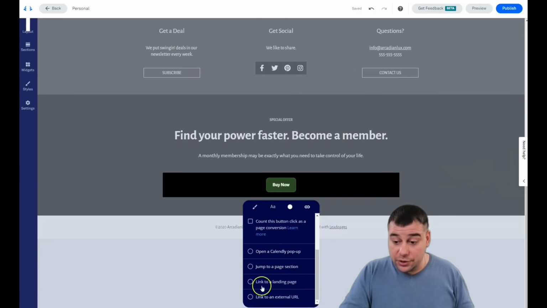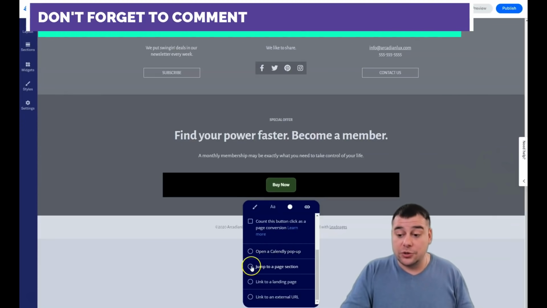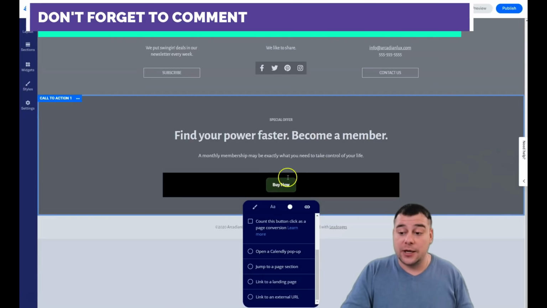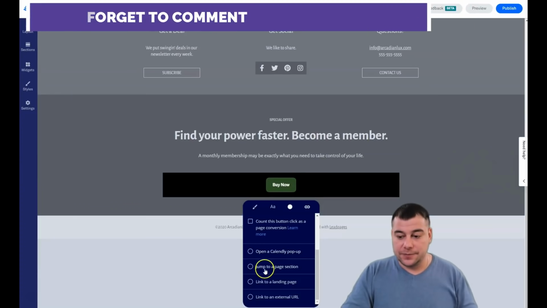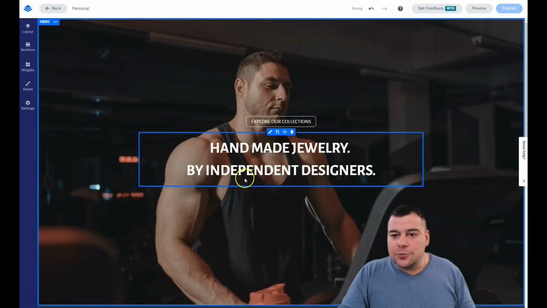Or you can change it to the option that you want to jump to a page section, like not buy one, but discover more and about us. And the page will scroll itself to the page section that you will apply here. And that's pretty much it, guys.